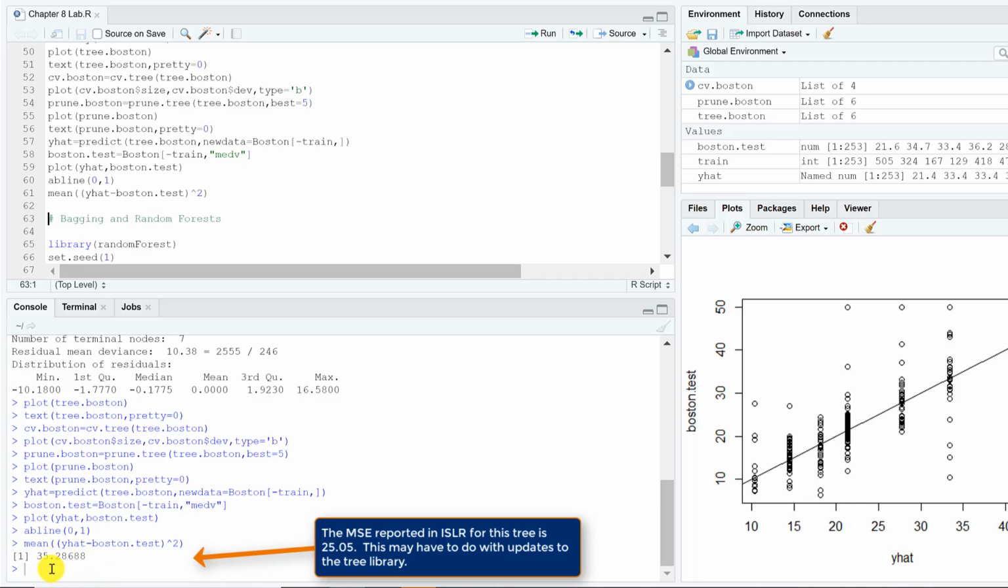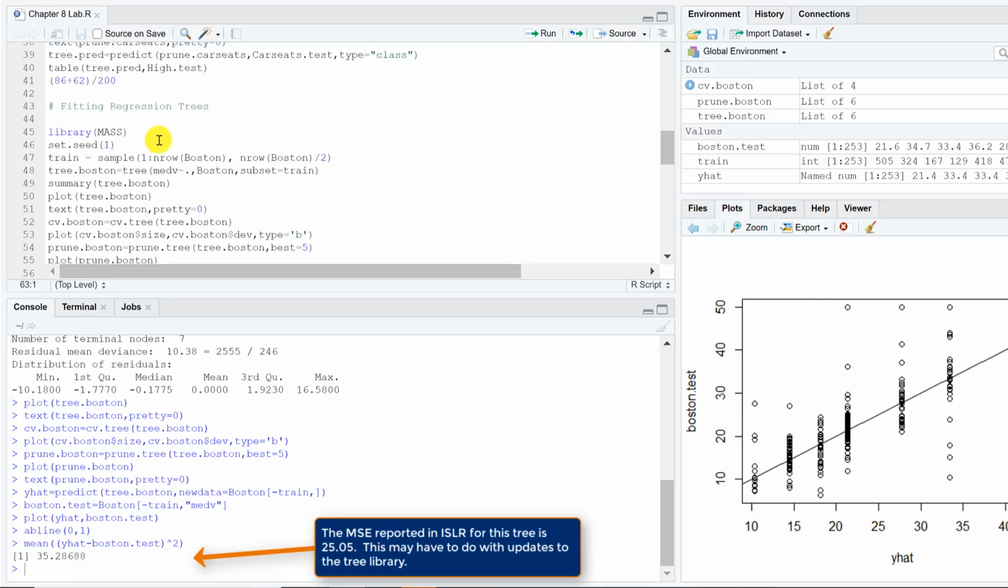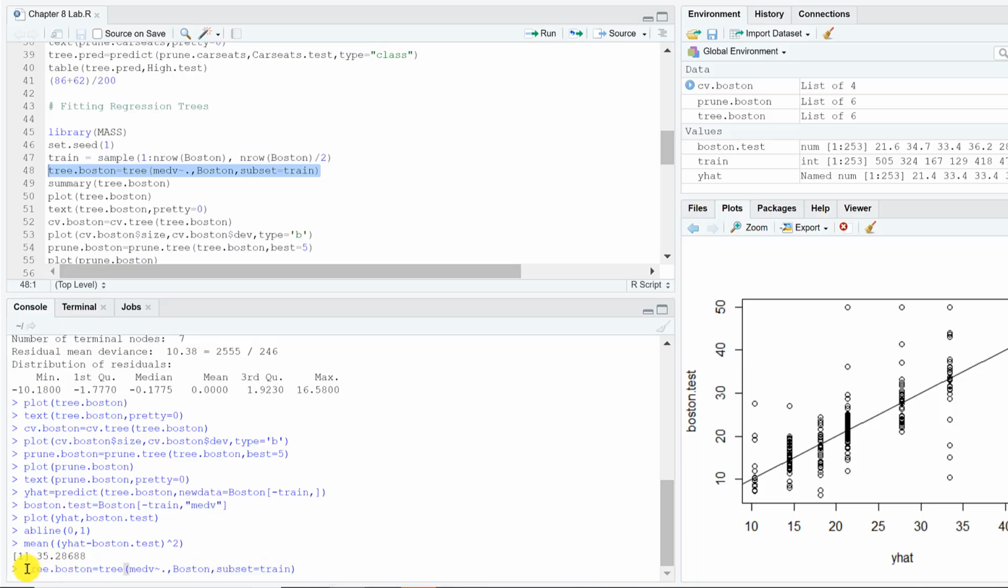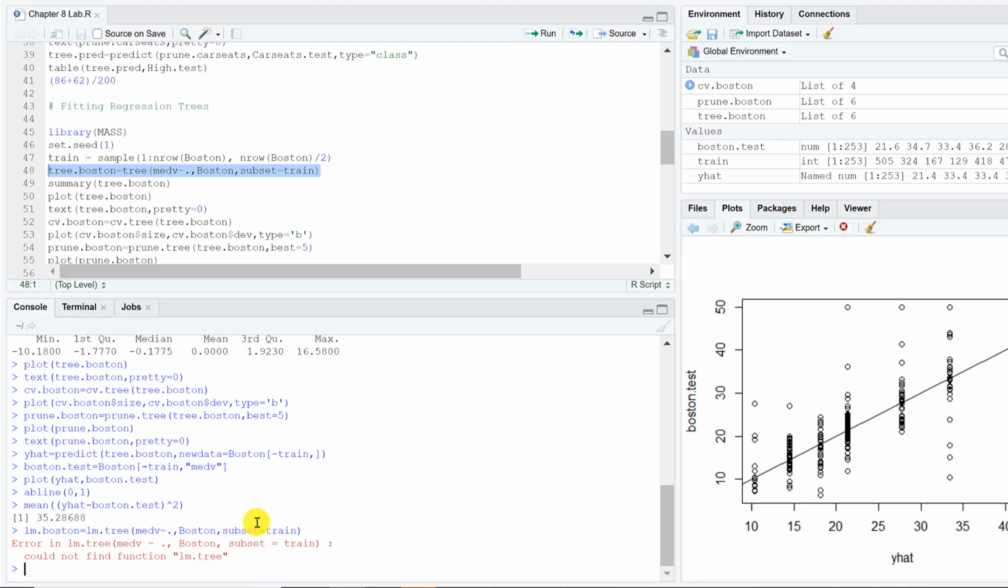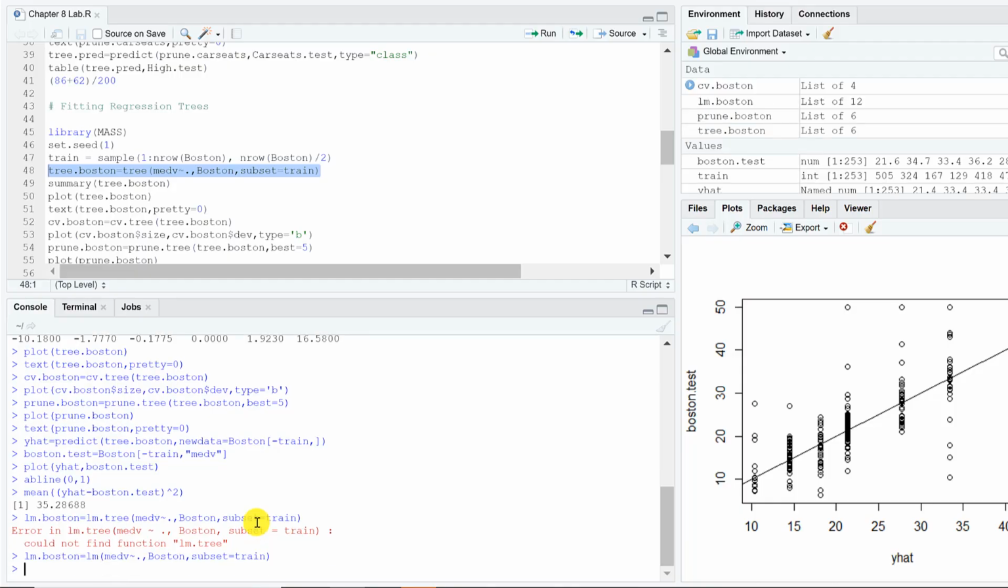Now, I want to also have, for comparison, a linear model. So let's take some of these commands that we used to set up our tree. And we're going to do this and create a linear model. So it's lm.tree. So this will create our linear model based on, we don't want lm.tree, we just want lm. This will create our linear model.